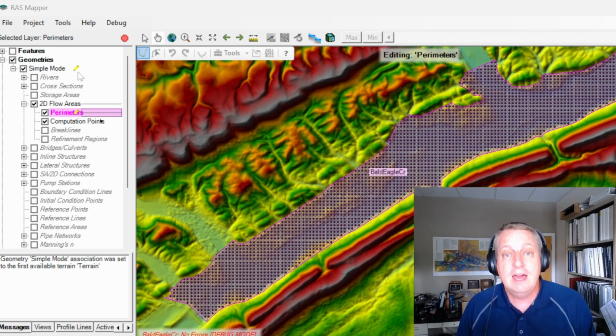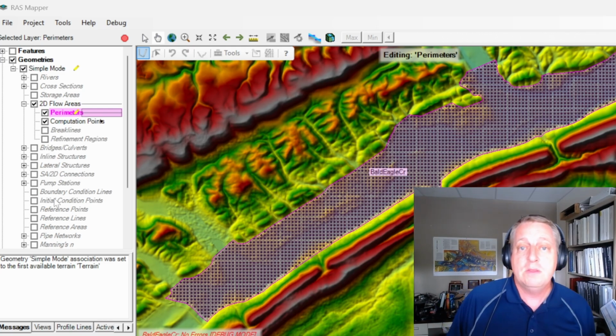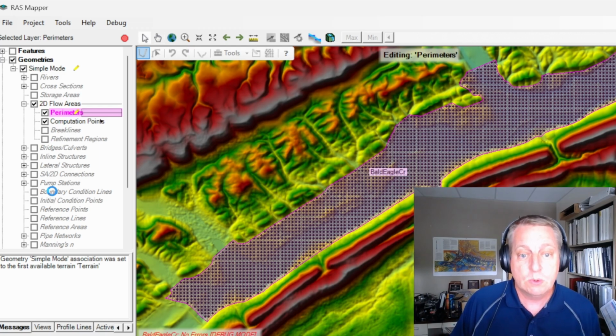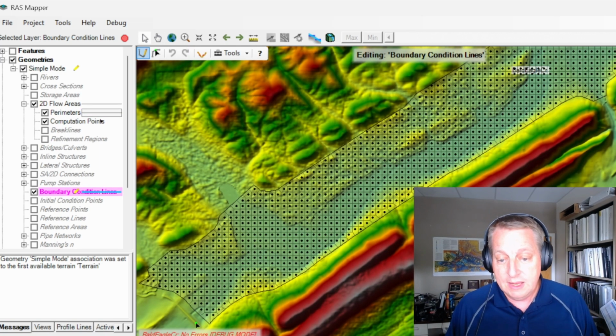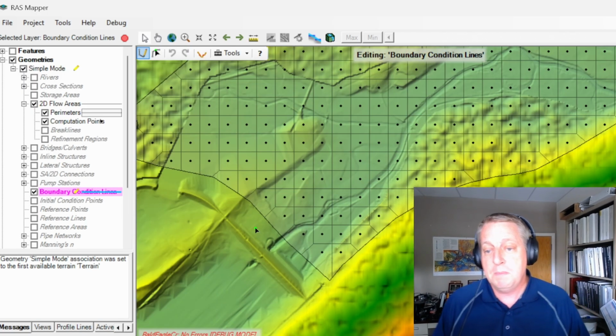In RAS 2025, the boundary conditions are georeferenced in the flow data themselves. But here we actually need to tell the model where in the geometry the boundary conditions are. So we'll come here to boundary condition lines, and we've got several boundary conditions. One is just kind of downstream of the dam. And so that's going to be our main boundary condition.